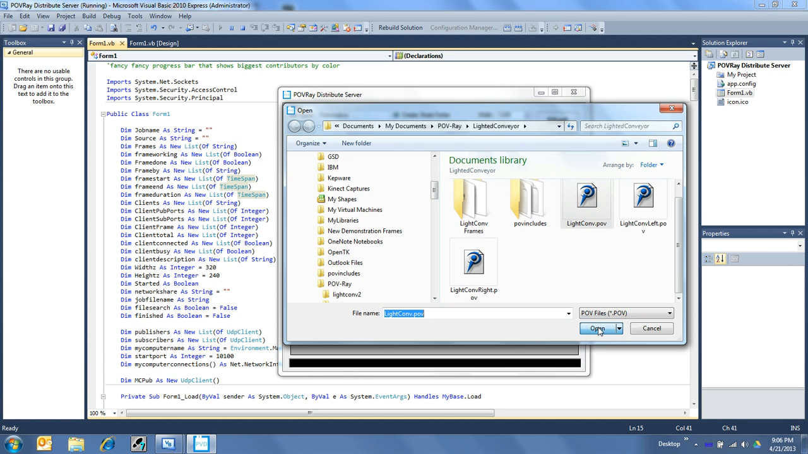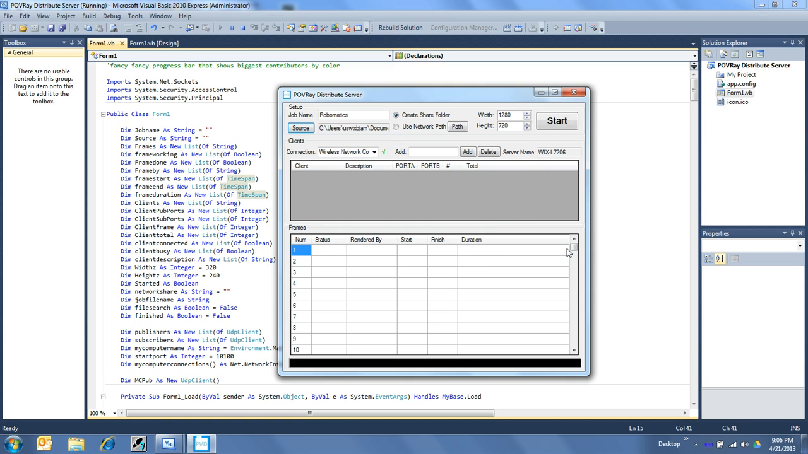So when we open that, it's going to read through the POV-Ray file and then tell me how many frames I have. So here's all the frames within here, and you can see there's the 1820 one. I must have chosen a different one, but anyhow, I can also choose the width and the height. Now I've got to add my clients. Now this portion I'm pretty proud of.